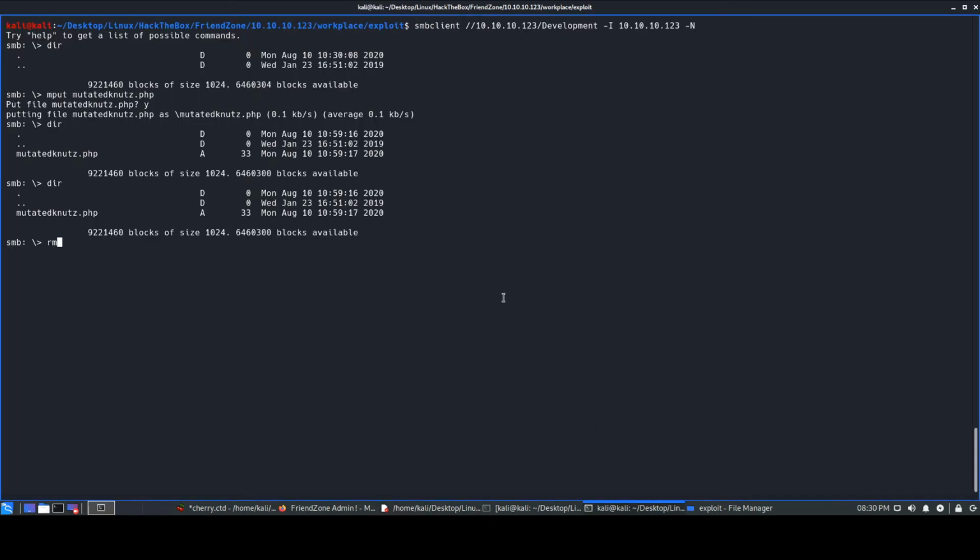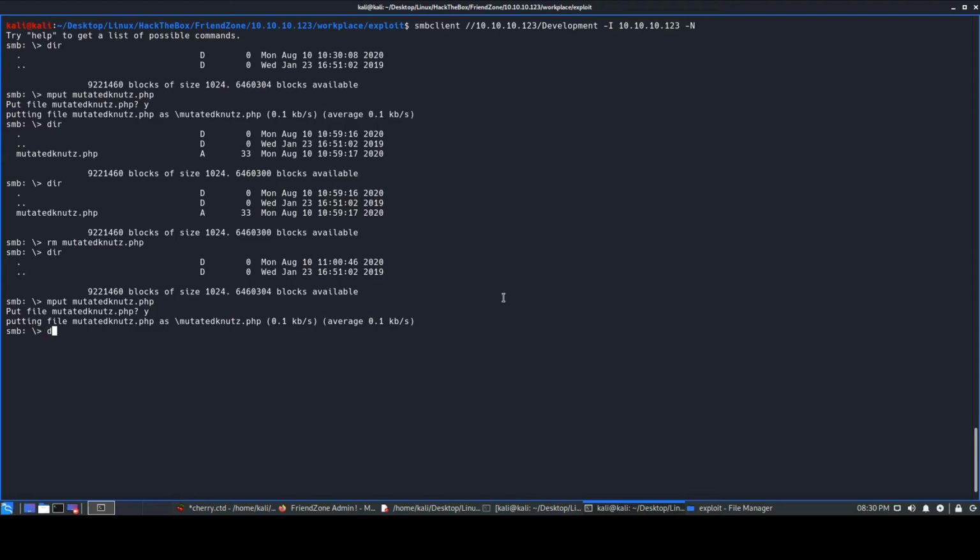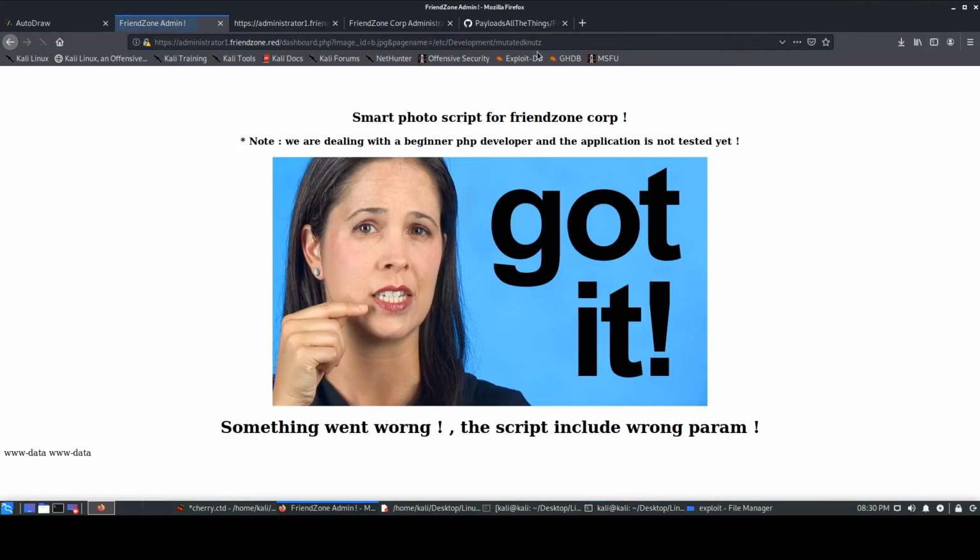Let's just delete this file probably. Nuts.php, dir, input, yes. Okay, so we do have this file over here. Let's just try loading this again. And if you do that, we do get a successful remote command execution over here which says www-data. So in short, we do have remote command execution.